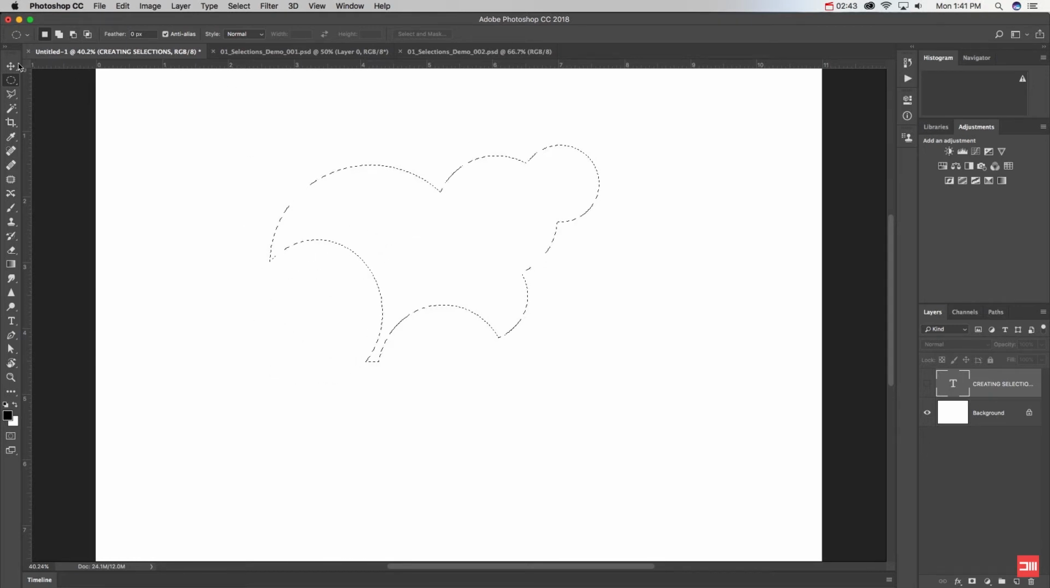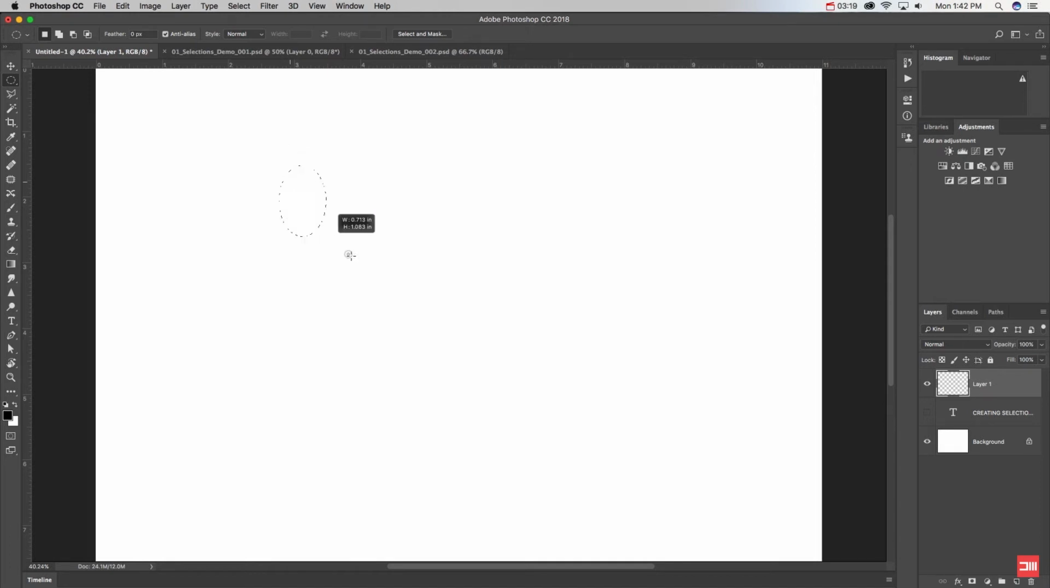And this works with any selection tool. So the Marquee Tools, the Lasso Tools, even the Quick Selection tool and the Magic Wand tool. We can use these forms of selection in combination with each other. So I can take away from this area, but I can also use my rectangular marquee tool to do the same thing, add to or take away.